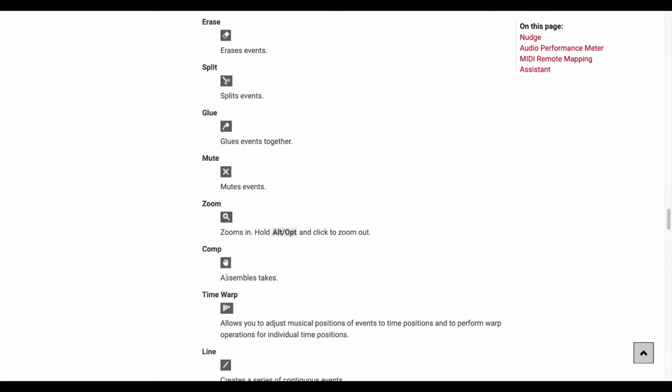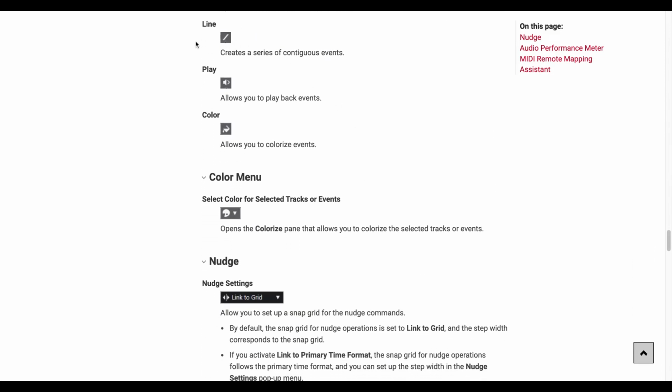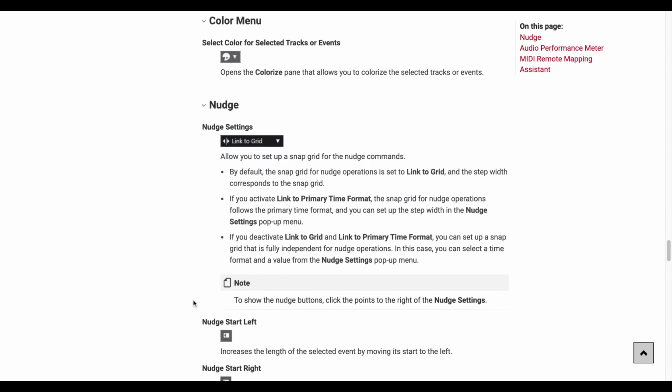Comp. Assembles takes. Time warp. Allows you to adjust musical positions of events to time positions and to perform warp operations for individual time positions. Line. Creates a series of contiguous events. Play. Allows you to play back events. Color. Allows you to colorize events. Color menu. Selects color for selected tracks or events. Opens the colorize pane that allows you to colorize the selected tracks or events. Nudge. Nudge settings. Allow you to set up a snap grid for the nudge commands.